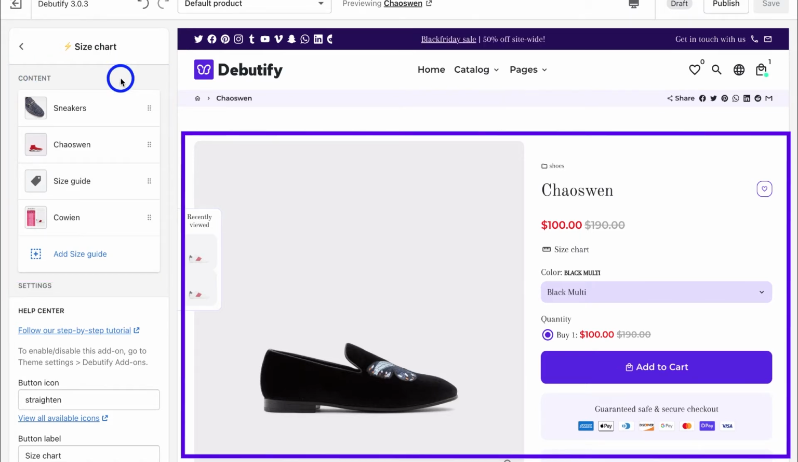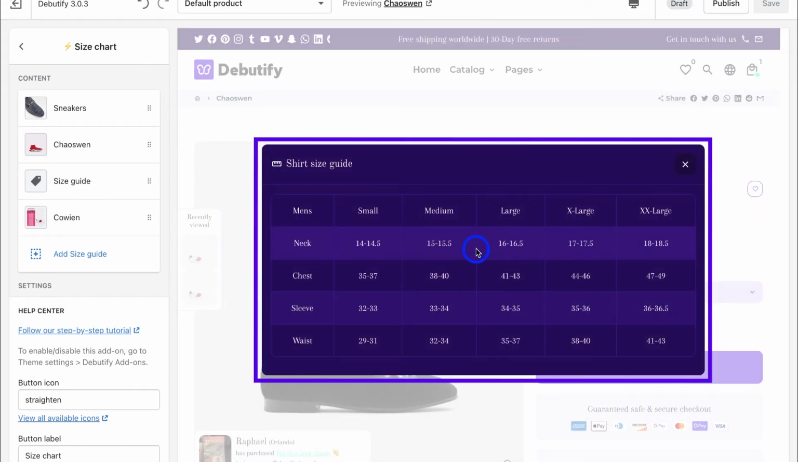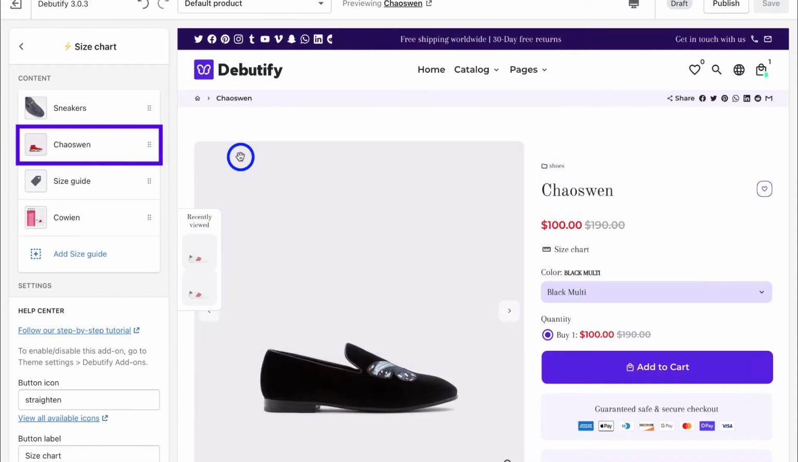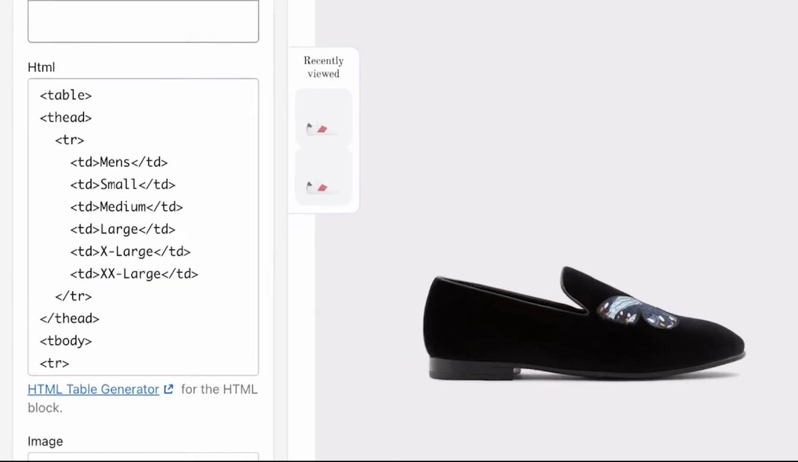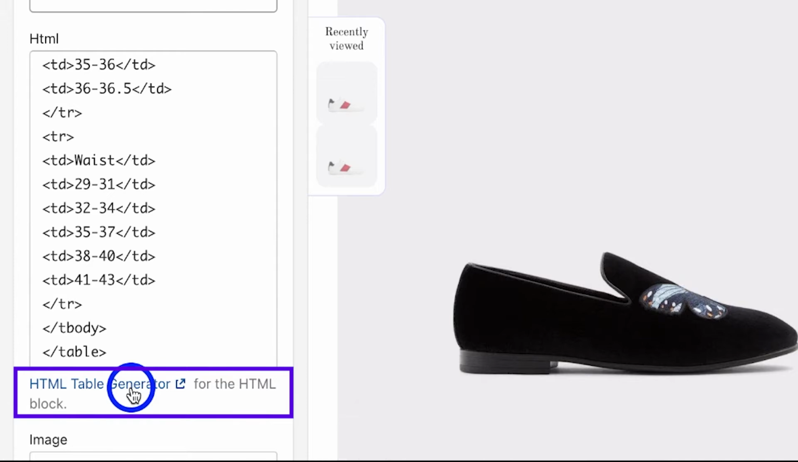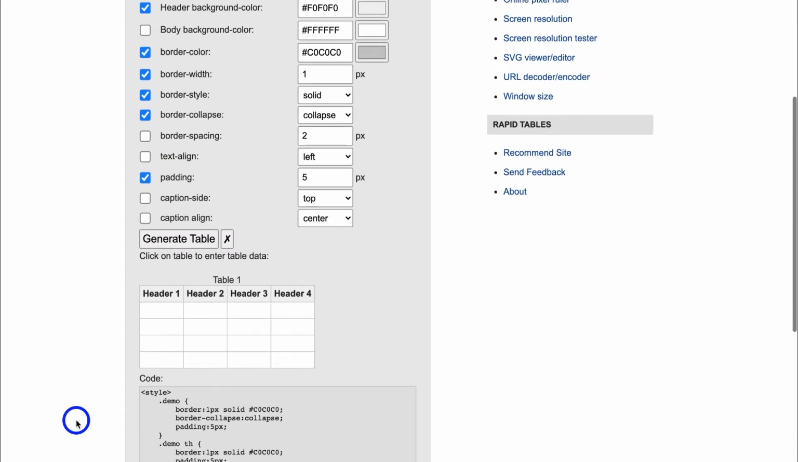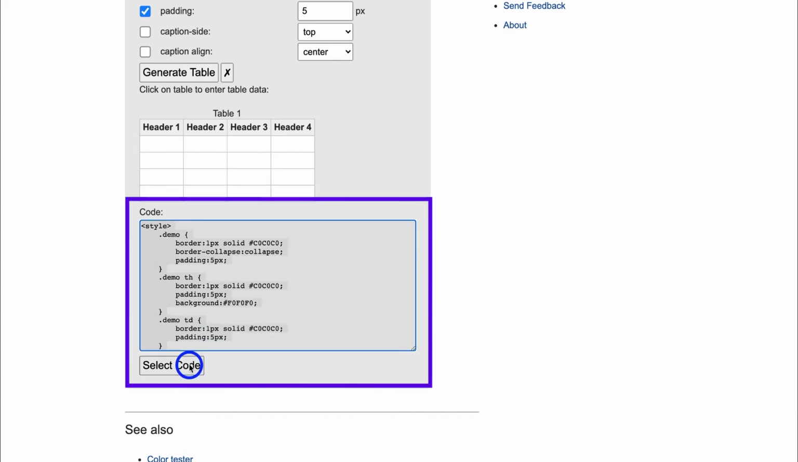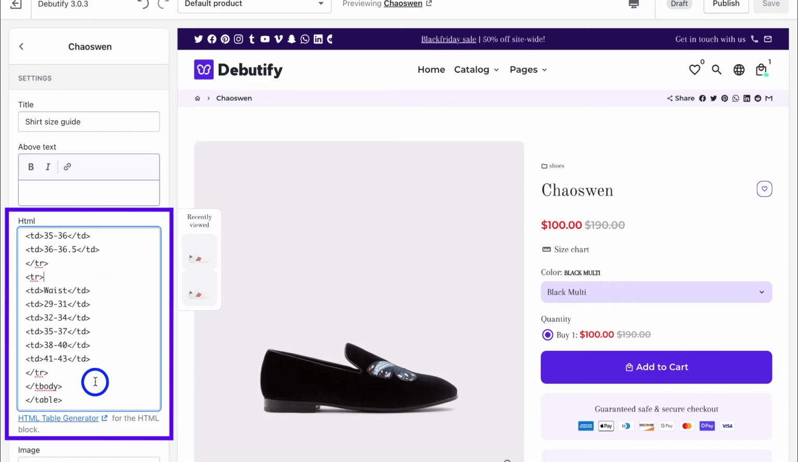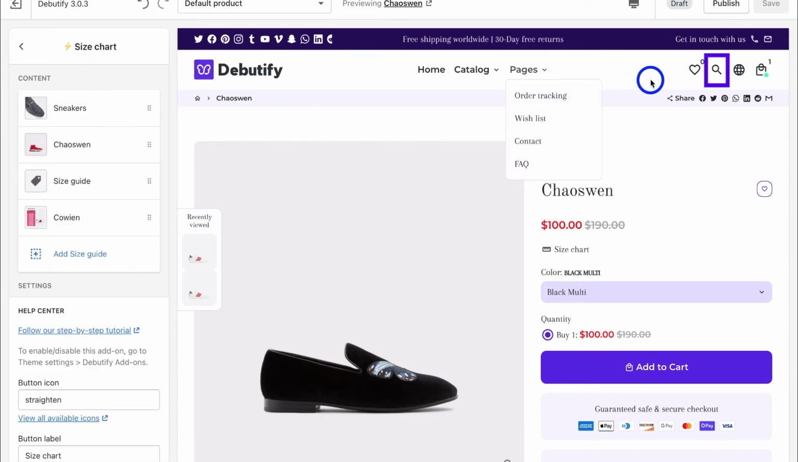So with this product chaos when, we have a table made from HTML. So let's have a look at how this is set up. Right here, we have the HTML, and we can use the HTML table generator to create this table. Once you've customized this table, all you need to do is copy this code and drop it right into this box. If you have your own size chart set up already, we can use that.